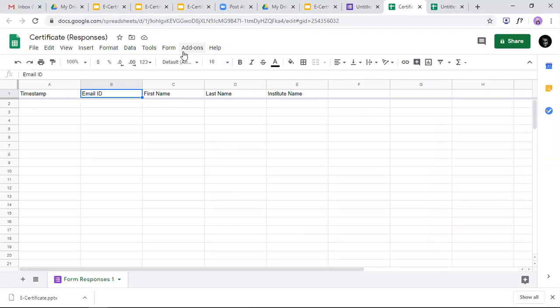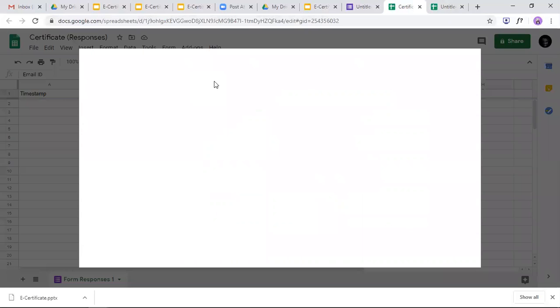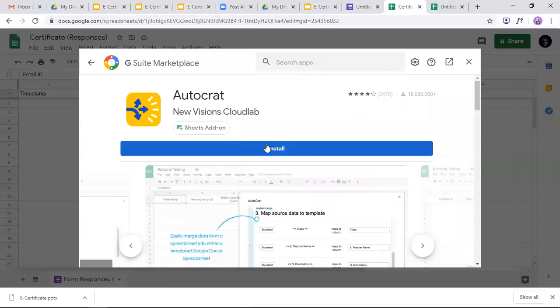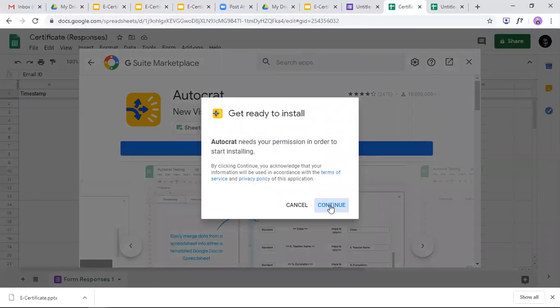Now you have to come to this section where automation starts. You have to come to add-ons, right? And if you don't have it, it's called AutoCAD. You just press on get add-ons. And here it is, AutoCAD. Otherwise, you can search for it here. You just have to load this and install this.